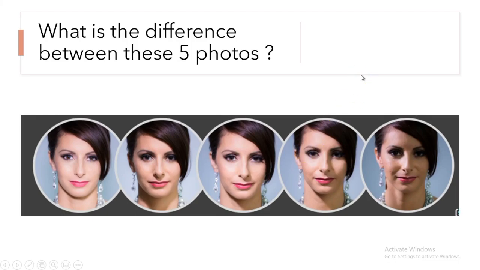So my first question to you today is, what is the difference between these 5 pictures? So a lot of you'll be thinking there is no difference, they're all the same lady. Well, they are all the same lady. Some might be thinking, oh, the backgrounds are different colours. The difference is the amount of light and the type of light that is on her face.